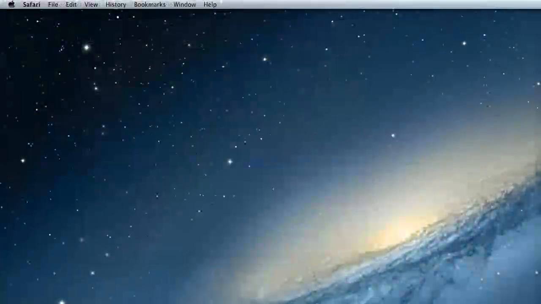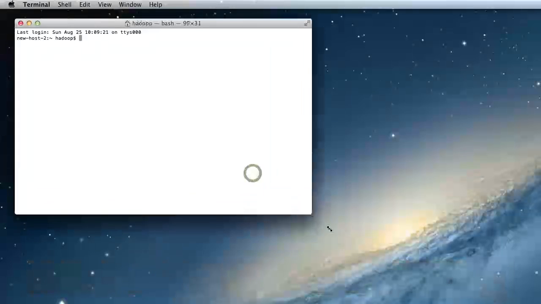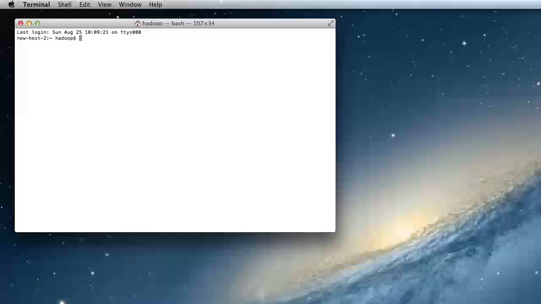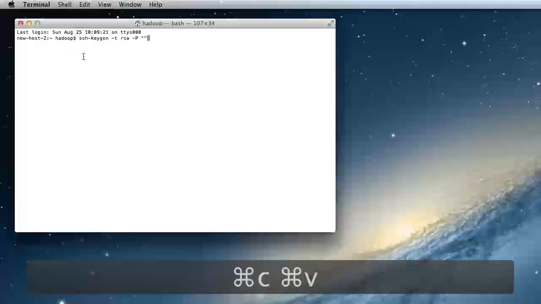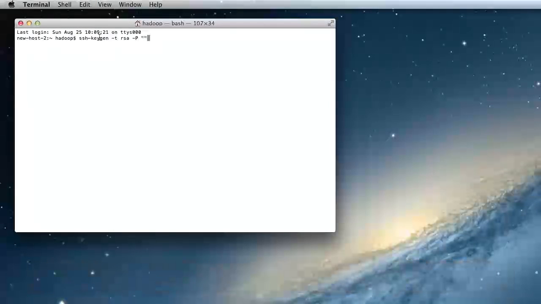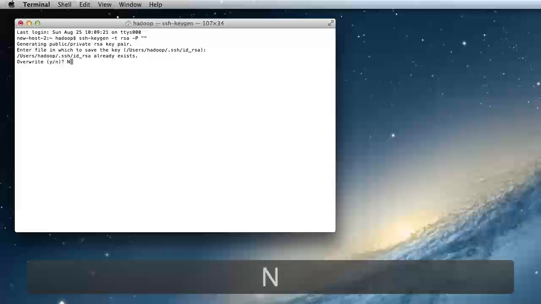Now we're going to configure the system so that we can log into localhost without asking for a password. So I go off screen, bring up terminal, and then I go ahead and create a public-private key pair using ssh-keygen with a blank password, or no password. It asks me for a directory to install it in. I'm going to accept the default by just hitting return. It's going to ask to overwrite. I'm going to say no because I've already created it.